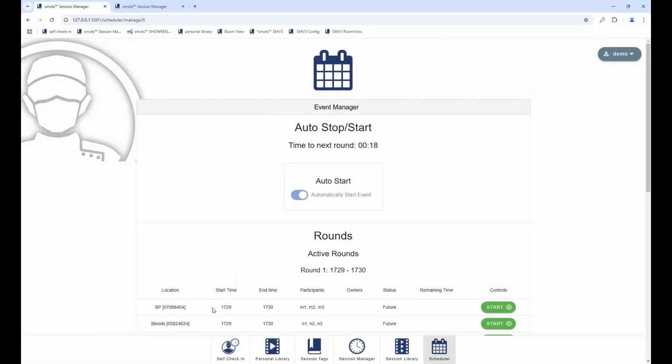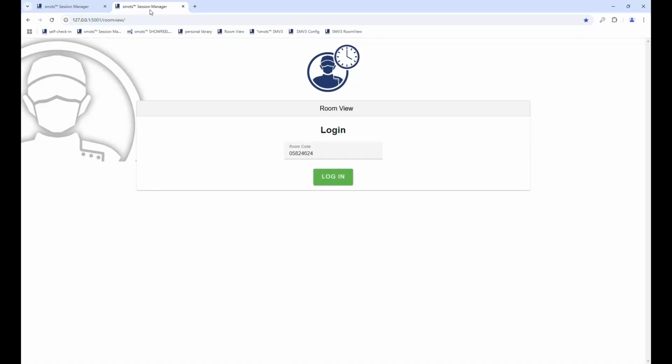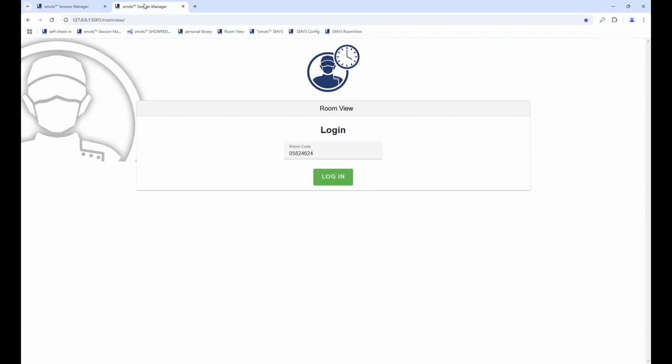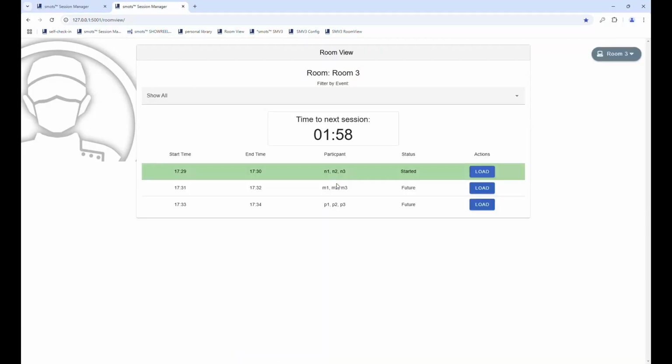In the room or at each station, we can select, have a tablet or a web browser to be able to view what's happening. So if I go into the room view and I type in the login there for that room, so this is the one for bloods. So we're going to be in the bloods room, login. So now we will see that we have the first session started.